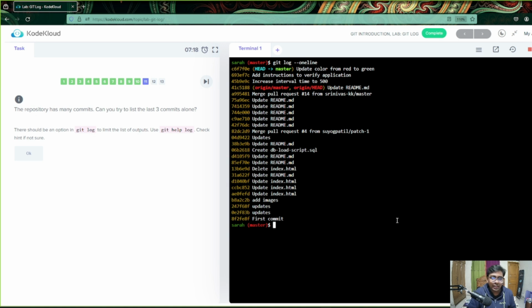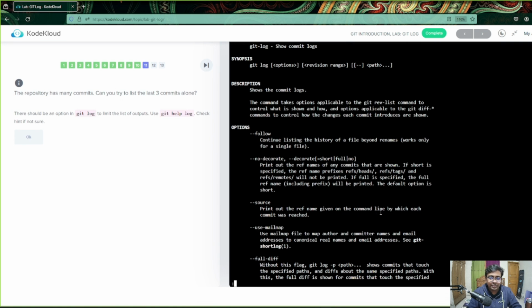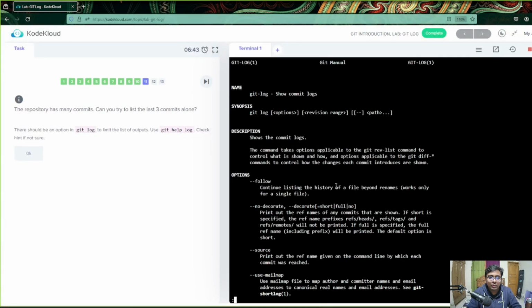So the repository has many commits. Can you try to list the last three commits alone? We have lots of commits, and we have just seen that, right? There should be an option in git log to limit the list of output. Use git log help. So let's see. Okay, so we want to limit it by 3. Let's follow these, show commit logs.